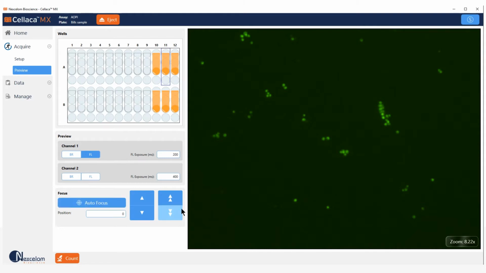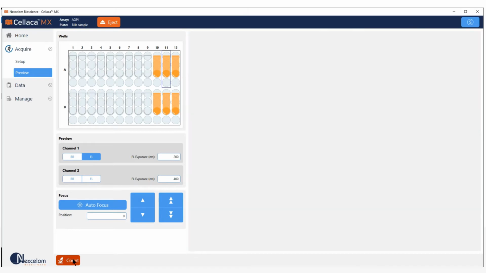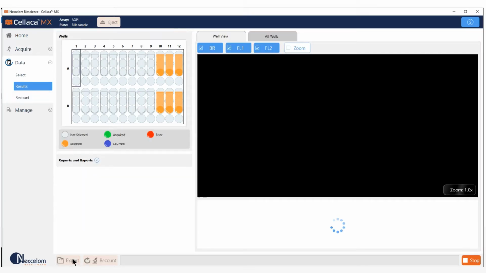If needed, you could perform either a manual focus using the up and down arrows or an autofocus. Most of the time, assays are set to perform an autofocus in the bright field at each well, so this may not be necessary. Once we're satisfied with our settings, we can click on the Count button, and that brings us over to our counting image.